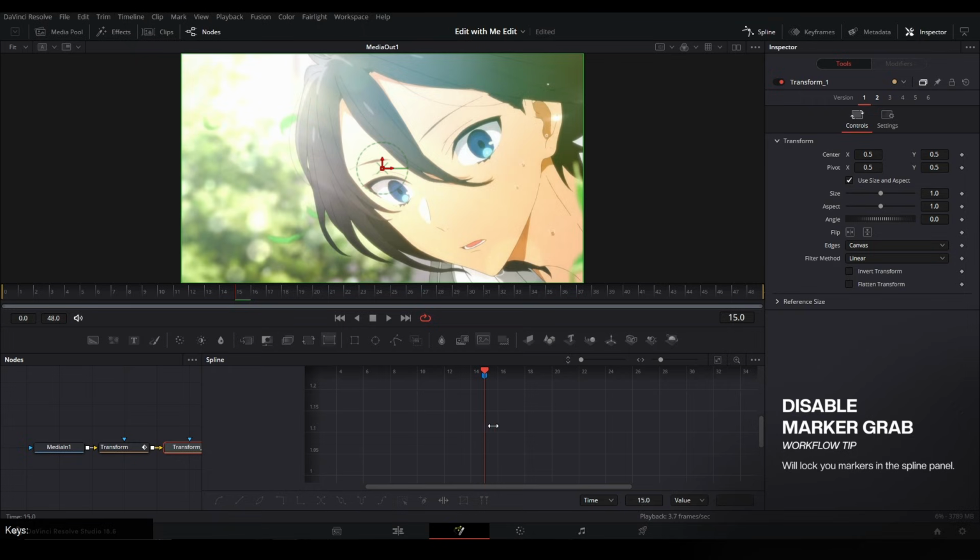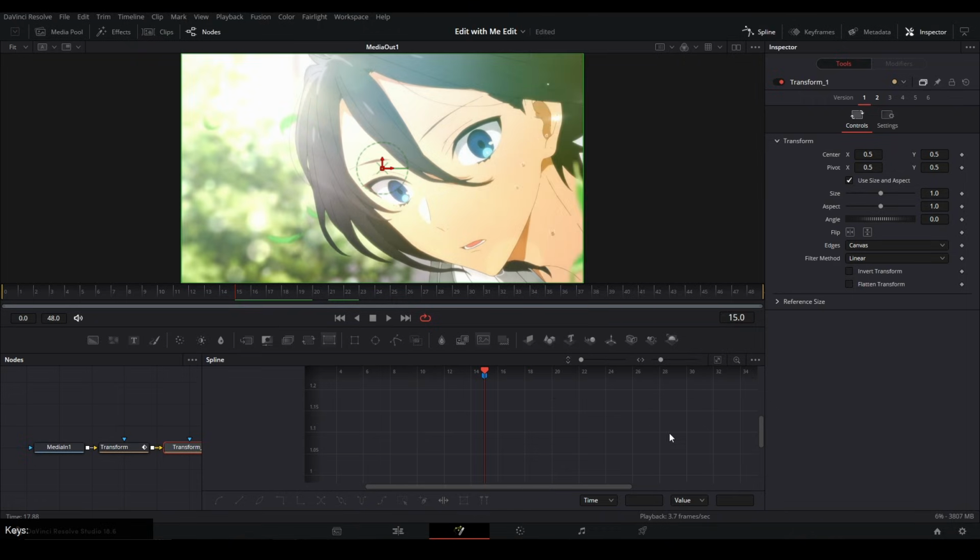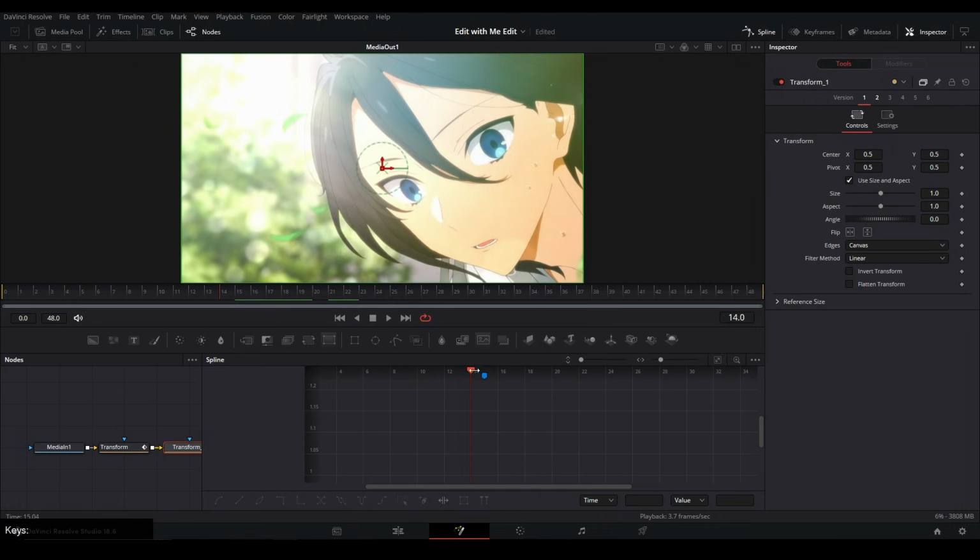Sometimes if you click around here, you kind of move it. I don't have that enabled on. If you just right click it, go up to options, and then disable marker grab right there. And that'll allow you, so you can't move this marker, even if you try to. And so that's a little bit nicer.